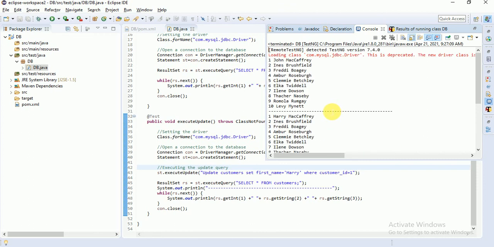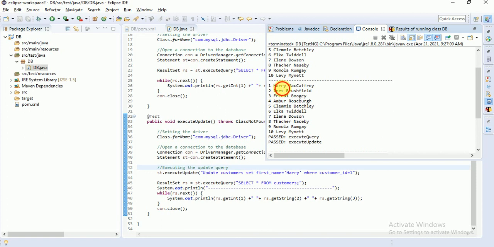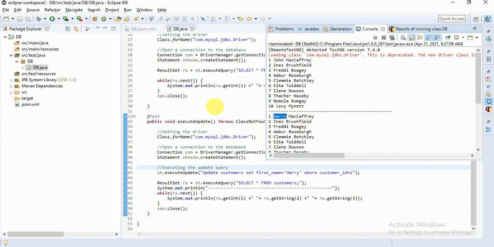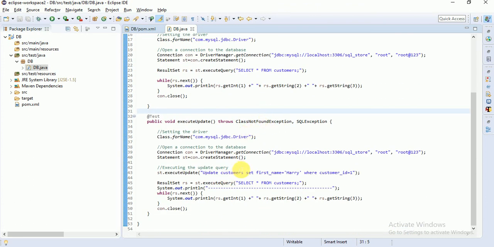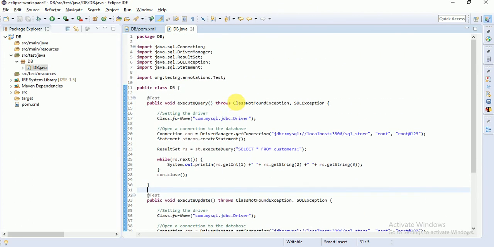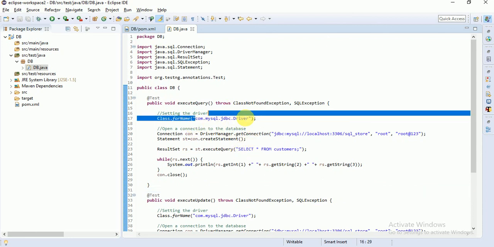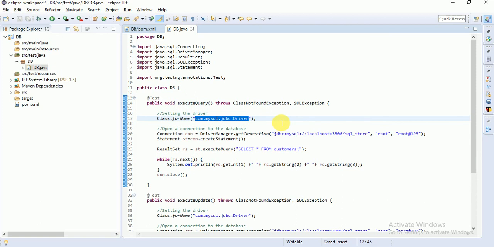You can see here, first what is there? John is there. After the update query, what is there? Harry is there. It means that it is updated successfully. So like this, you can perform execute query and execute update, guys. And like this, you can connect to the database. Please remember, this driver is for MySQL only. If you want to go with Oracle, you need to provide the Oracle driver.